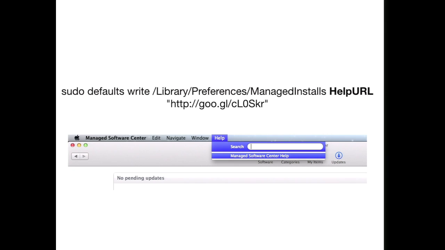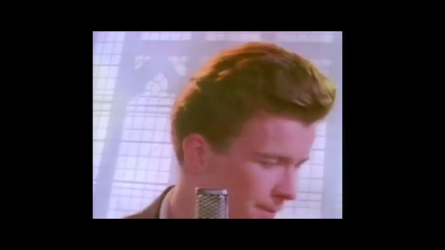You can also do custom help. Mac OS X applications have a help menu, and you can point that to something. So if you write a certain preference out to Munki's preferences, a help URL, then when your users are running Managed Software Center and they go to the help menu, that first link that's there, Managed Software Help, that will go to the URL you've specified. So, you know, they click it. That's what we want, right?